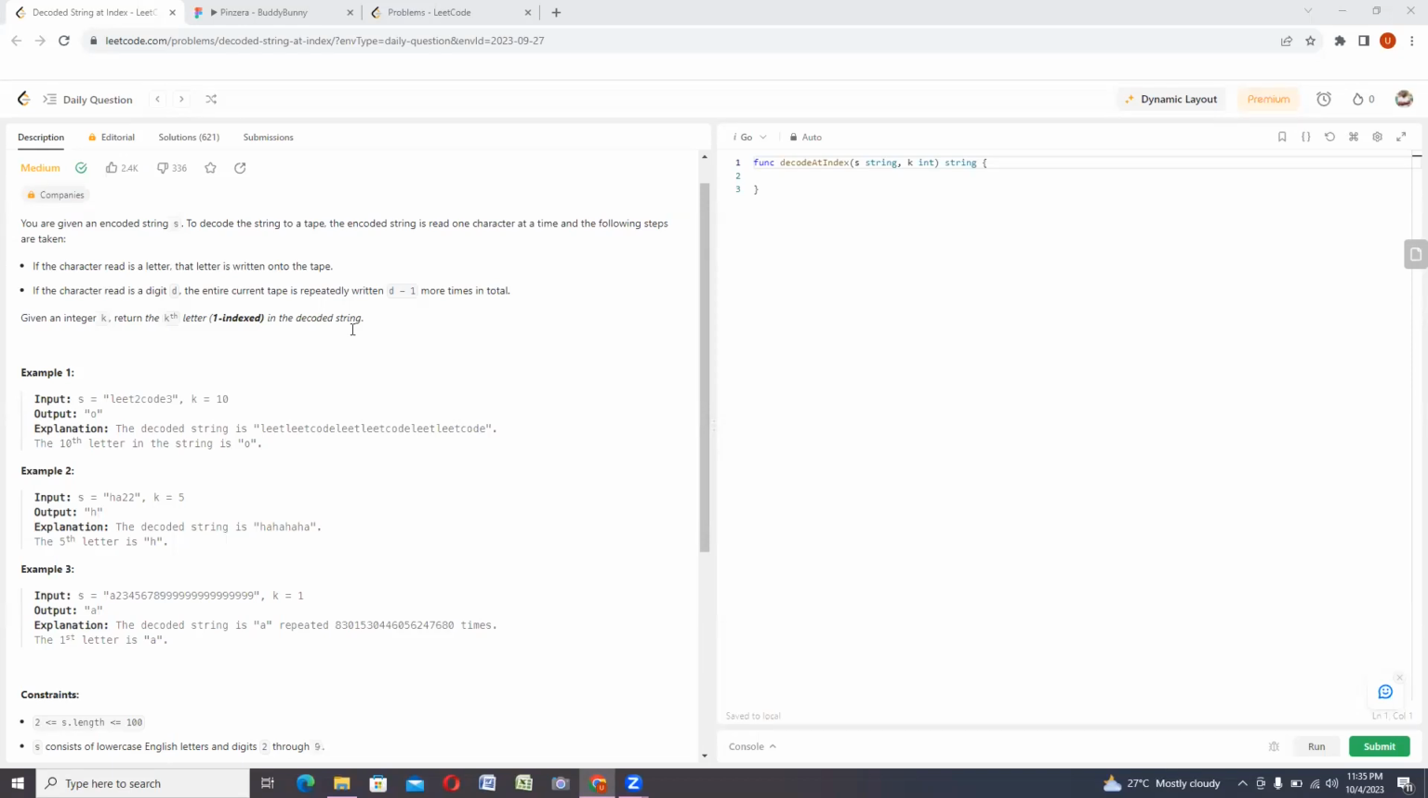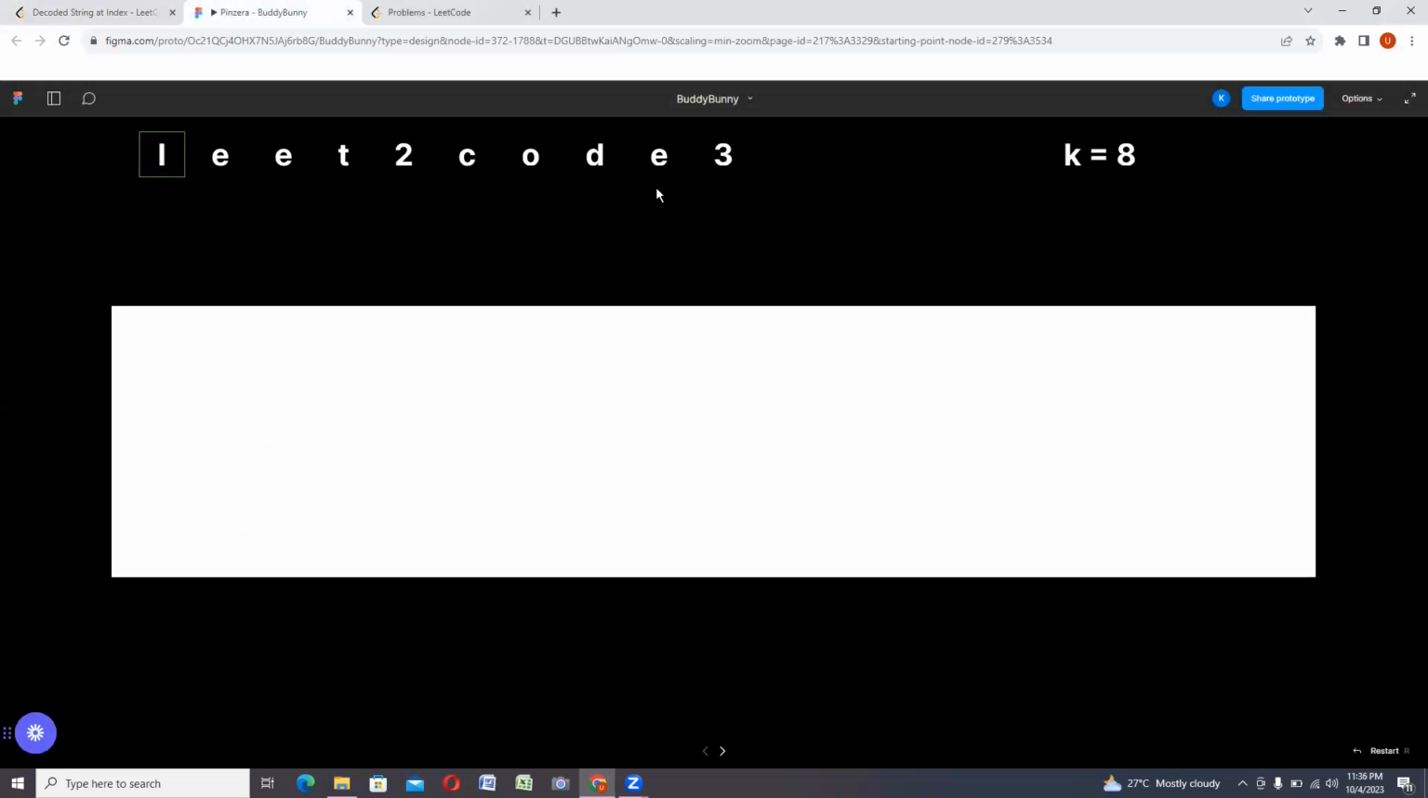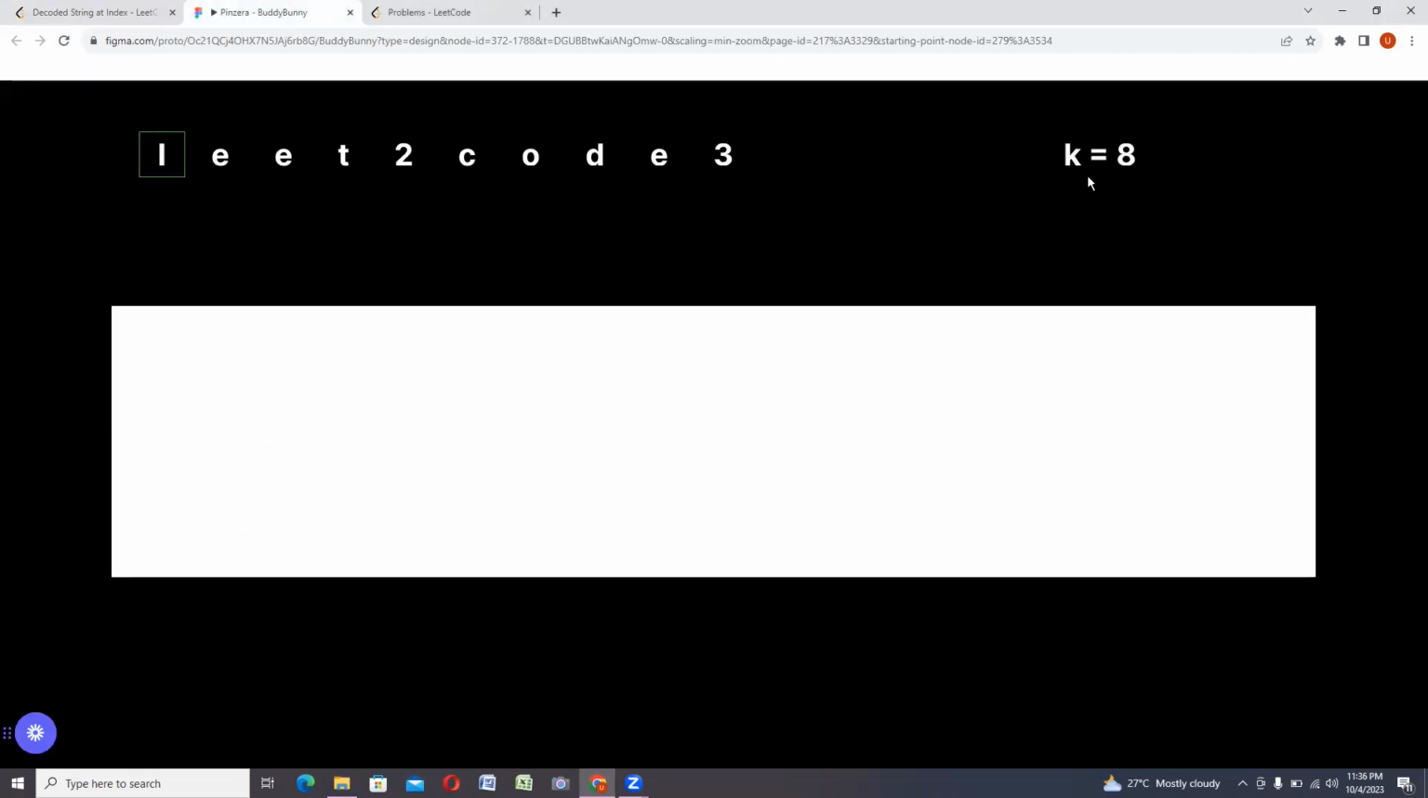Let me show you a visual representation of this coding challenge. We're given a string and a key. In this case, k is equal to 8, and we're also given a tape. Our goal here is to expand the string on the tape and then find the character that appears in the kth position after expansion. So in this case, we're looking for the 8th character after expanding the string. So the first task would be for us to expand the string.